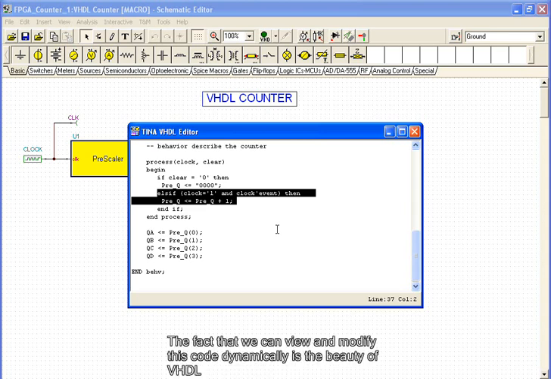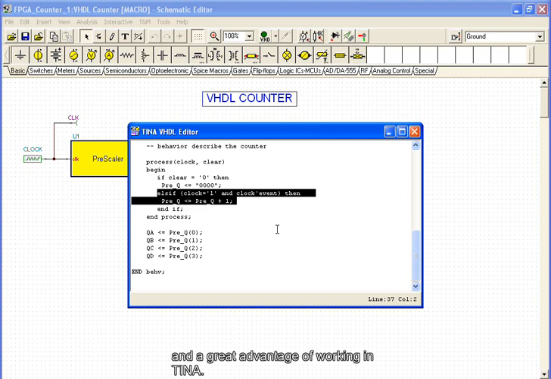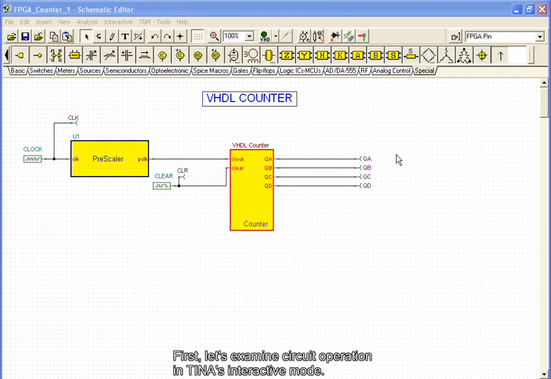The fact that we can view and modify this code dynamically is the beauty of VHDL, and a great advantage of working in Tina. Later, we will see another example of this. First, let's examine circuit operation in Tina's interactive mode.